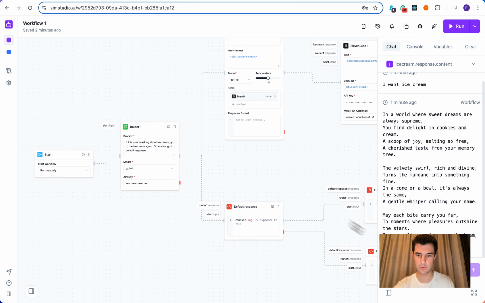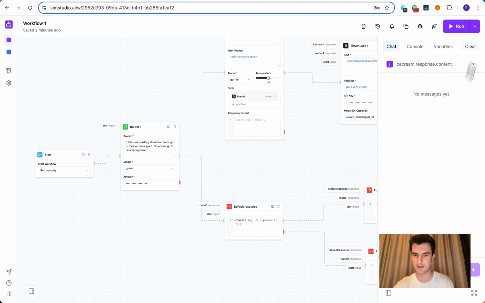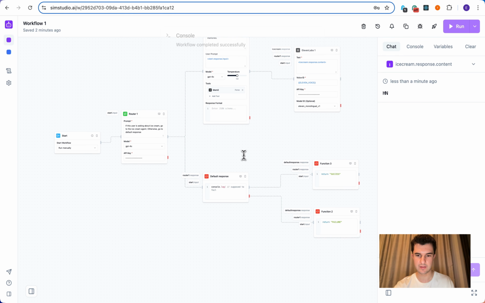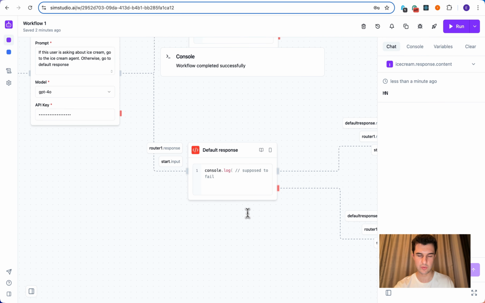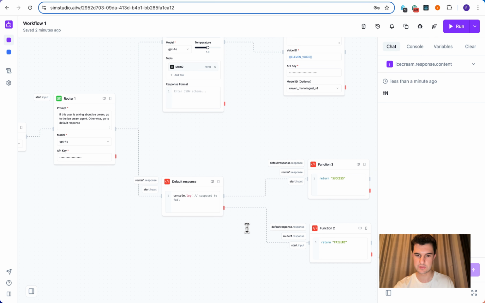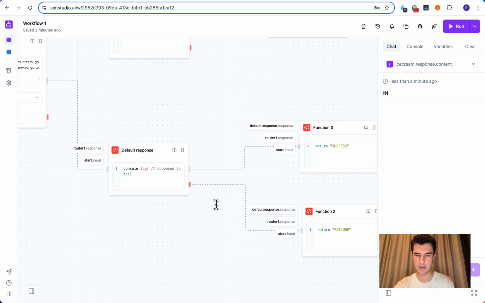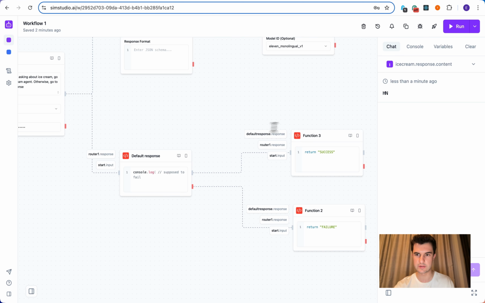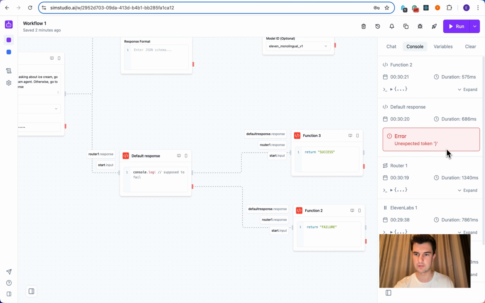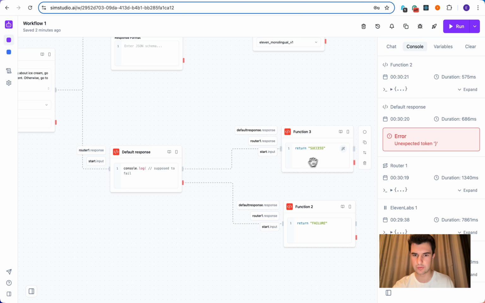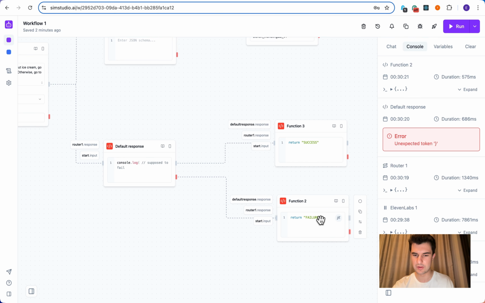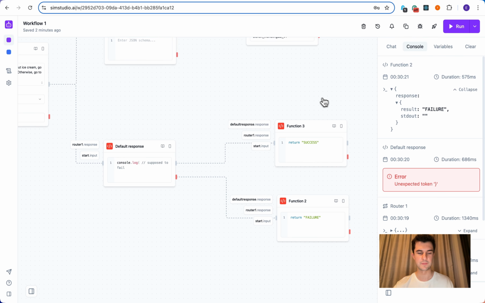But now let's ask about something that's not related to ice cream. So let's say Hacker News, and now let's go down this path. And as we can see here, we wrote some invalid JavaScript in this default response. So we have 2 paths, either the error path or the success path. And if we look into our console logs here, we can see that indeed we did have an error in our default response because of our invalid JavaScript here. And instead of going to function 3, which returns success, we went to function 2, which returns failure. Thanks so much.